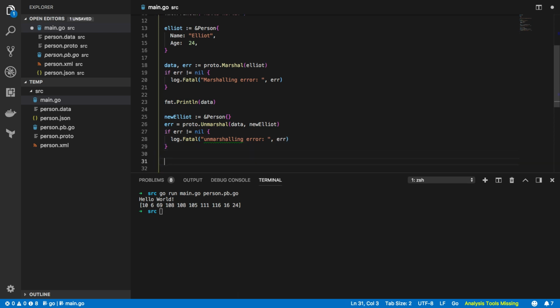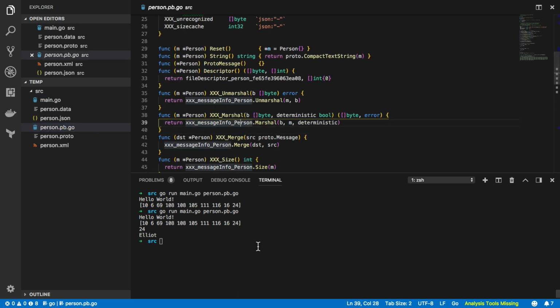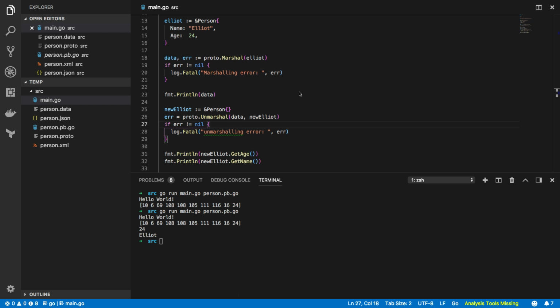Okay, and finally we want to do a wee bit of fmt.Println, and I want to say newElliot.GetAge and newElliot.GetName like so. Now if we try and run this again, you'll see that everything works as intended. I'm able to unmarshal my data object into a new Elliot object, and I'm able to use the GetAge and GetName getters which were generated for us within the person.pb.go file. Perfect, so we've got up and running with a really simple protocol buffer example that goes from an object to a protocol buffer object and back again.